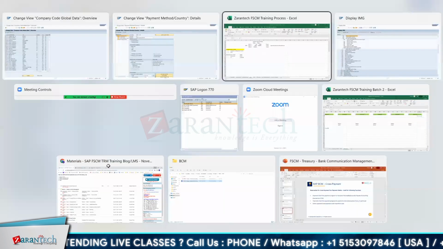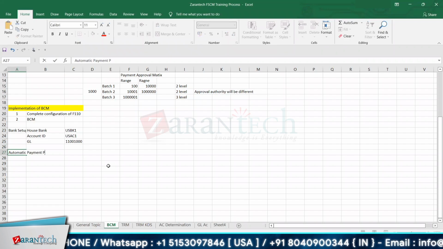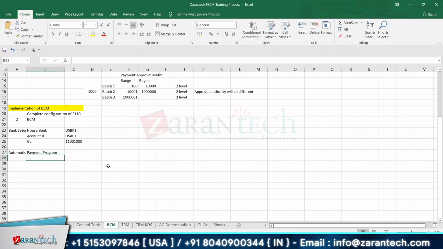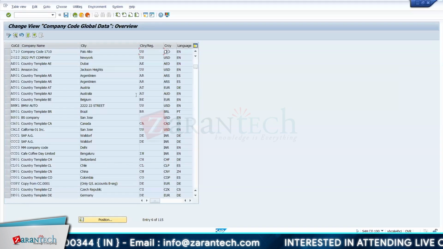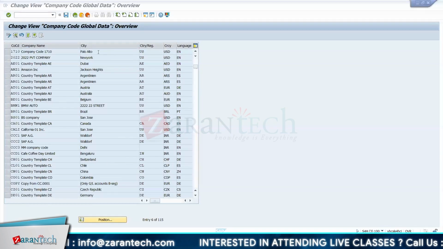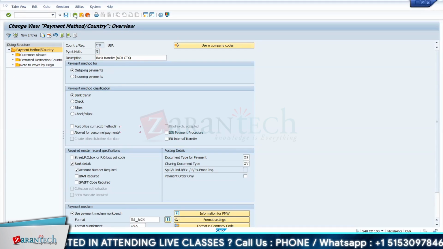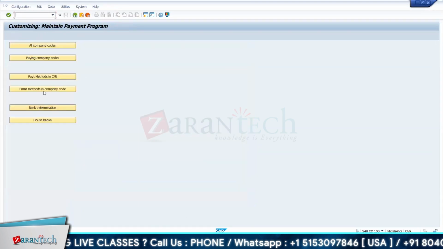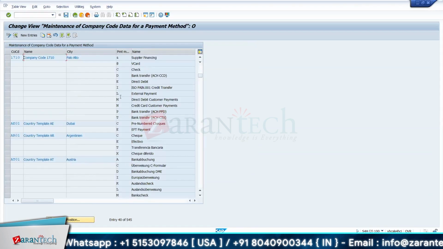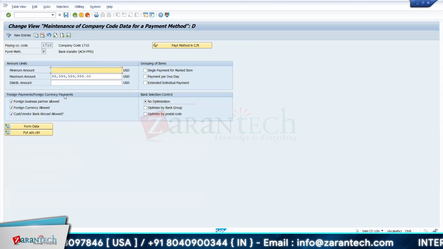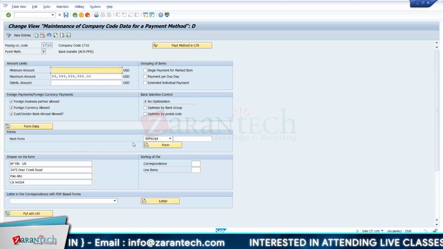So now the automatic payment program, payment method. Actually, we have P and T. Let's focus on these two, okay? And then payment method in company code. So for 1710, P and T are there. This is fine. So all the configurations are there.